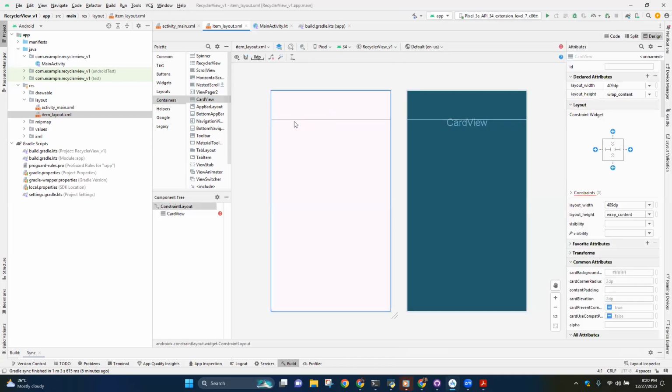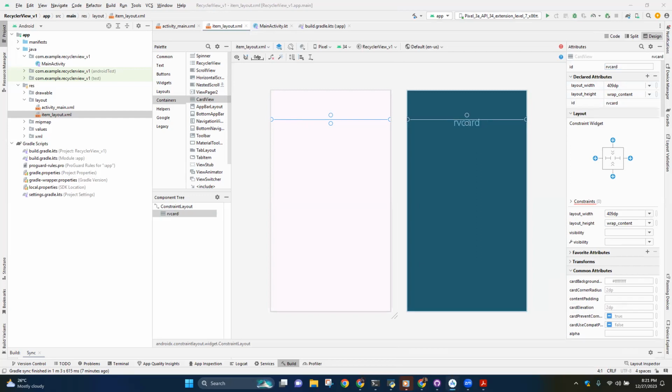So basically you can define the features of the card view by the attributes that are on this right side. As the first thing, you need to define the ID of the card. So you can define a certain ID for that RV card. It's better to define the ID for each of the views. After you have defined that, you can go and define the other views that are included inside this card.